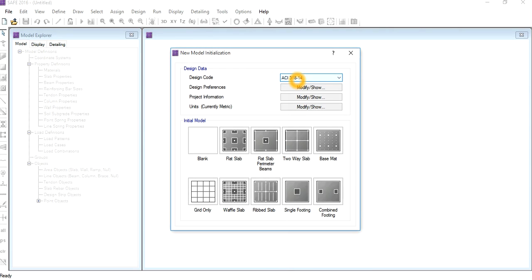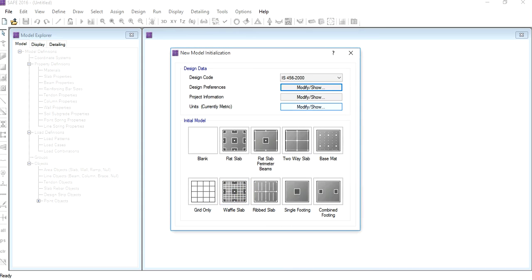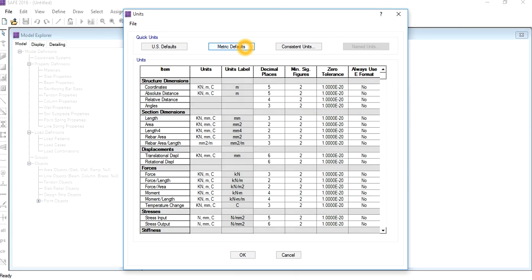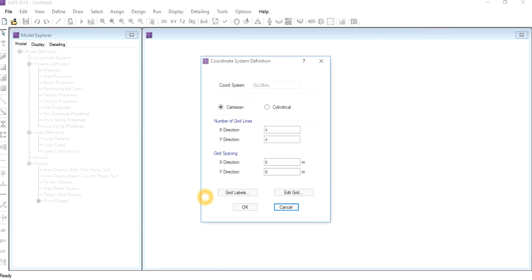Select the design code as IS 456-2000. Click on the design preferences tab. Go to minimum cover slabs. Change it to 50 mm. And the preferred bar size as 22 mm. Click on OK. Now go to the units. The unit should be set as metric. Click on OK. For this assignment, we would be designing the foundation by using the grid only model. So click on the grid only option.